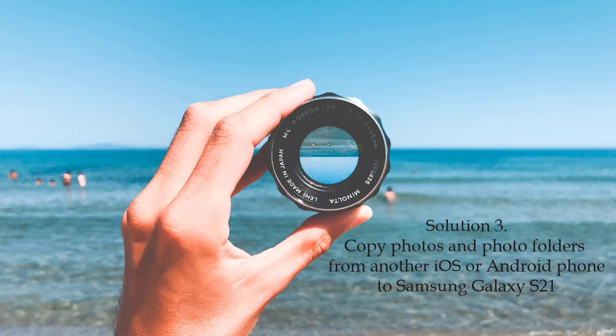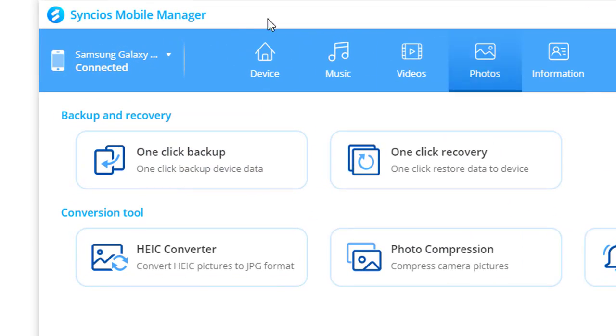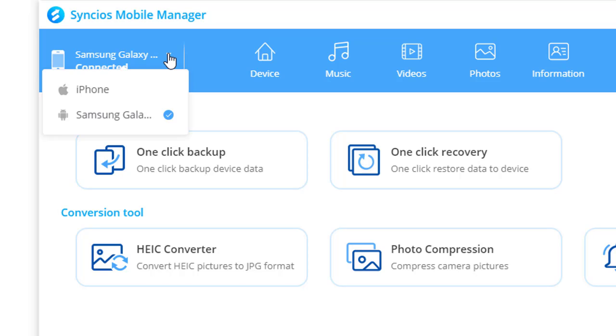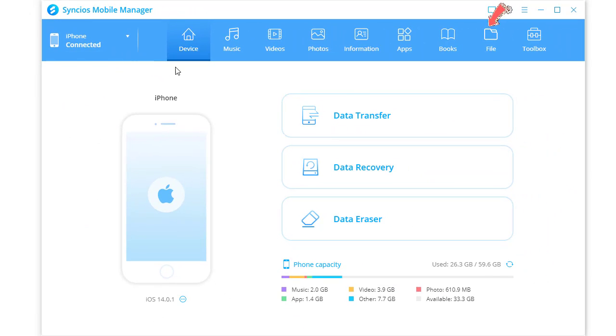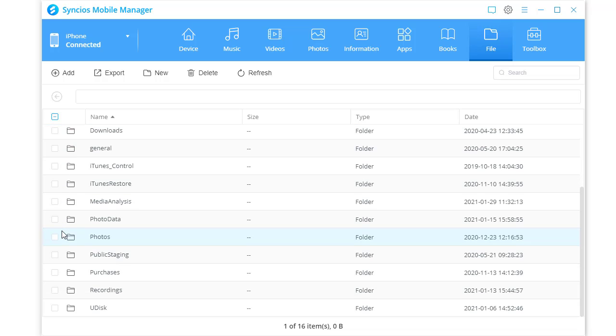Solution 3. Copy photos and photo folders from another iOS or Android phone to your Samsung Galaxy S21. Switch to the source device. Go to File tab. Here all local files on your phone are displayed. Locate photo folders and then click Export.